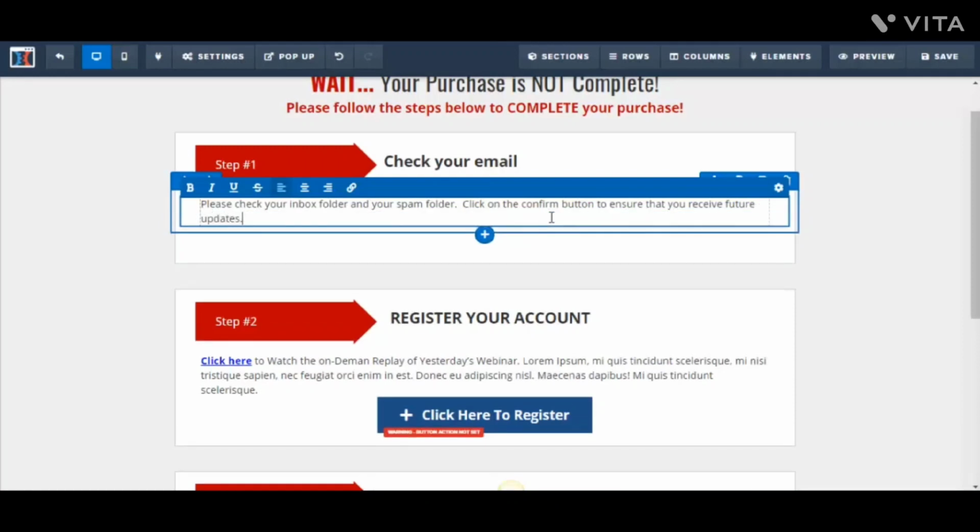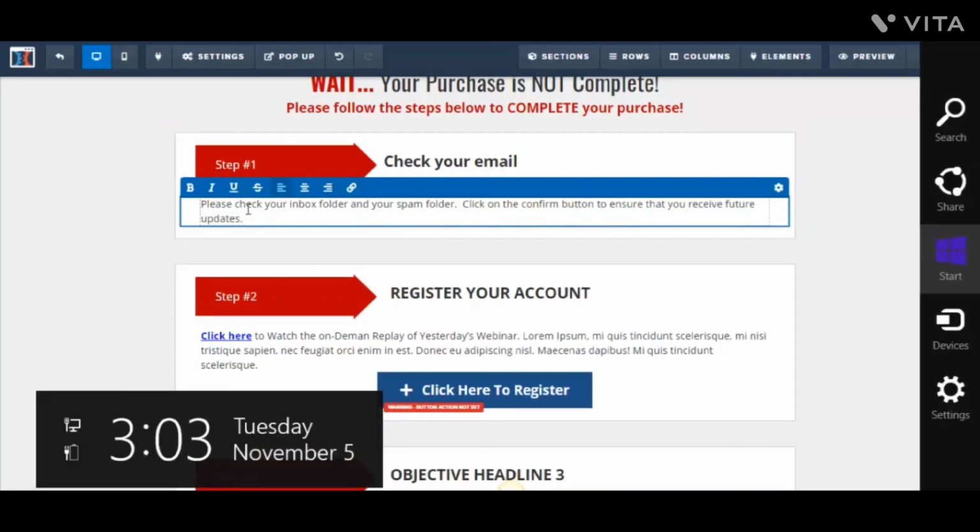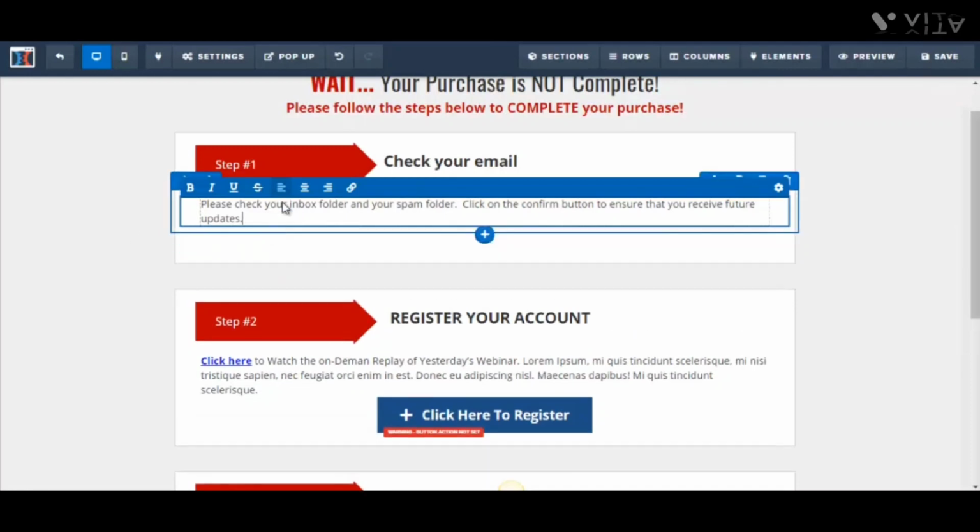So I would say something like this. I don't have the text right now that I usually put, but it would be somewhere along the lines of this, where you ask the customer to check their email and to confirm their subscription and to ensure that they have the correct email address on our database so that they could receive future updates for this product.